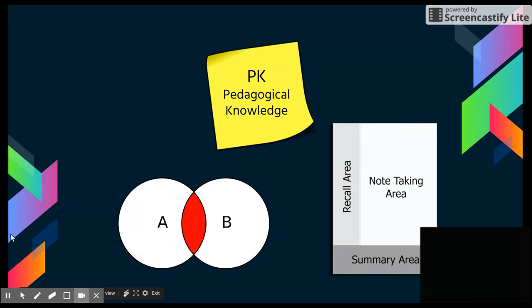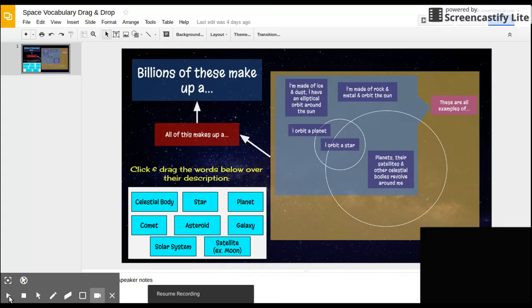As important as content knowledge is, I would argue that pedagogical knowledge is as, if not more, important than content knowledge, simply because classrooms are becoming more student focused and the teacher is no longer the sole holder of the information. I'll talk more about that later. In my intro to space lessons, students will use a graphic organizer to understand the connection between the key terms.